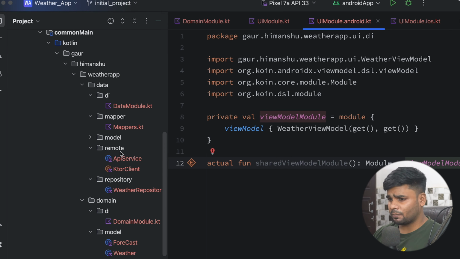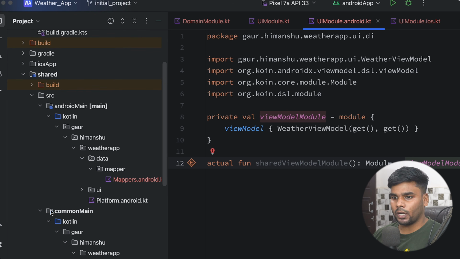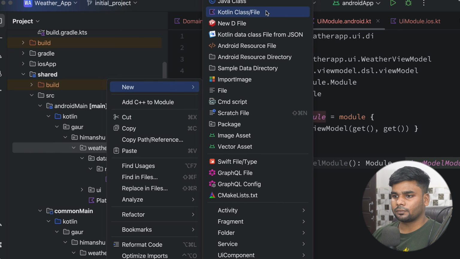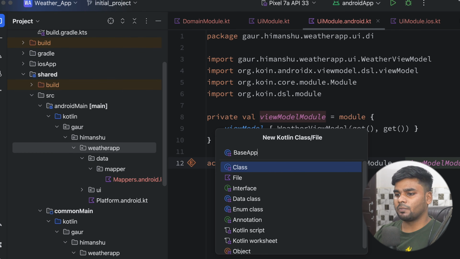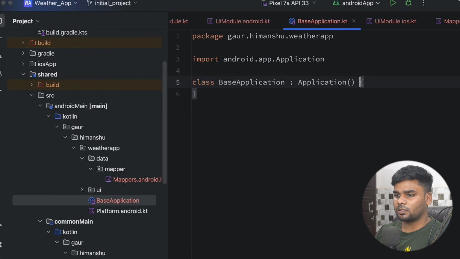Now it's time to set up the Koin dependency injection framework for both platforms one by one. So let's begin with our Android app. For the Android app, we are going to create a base application class. So in our Android main, I'm going to create a class, and this class name is BaseApplication. Extend this with the Application class.